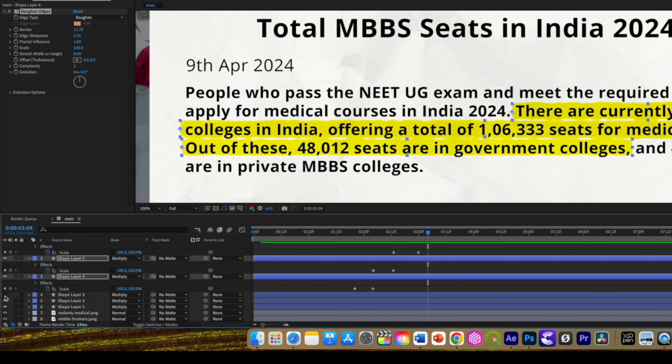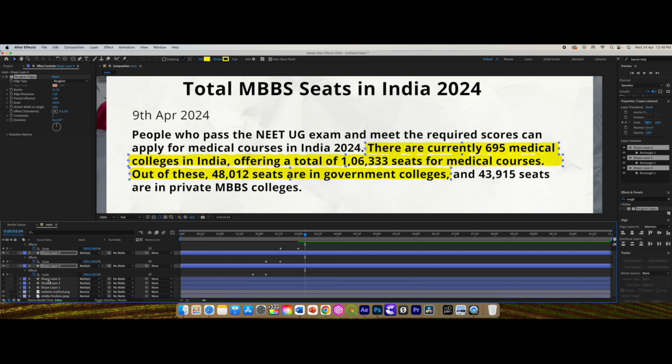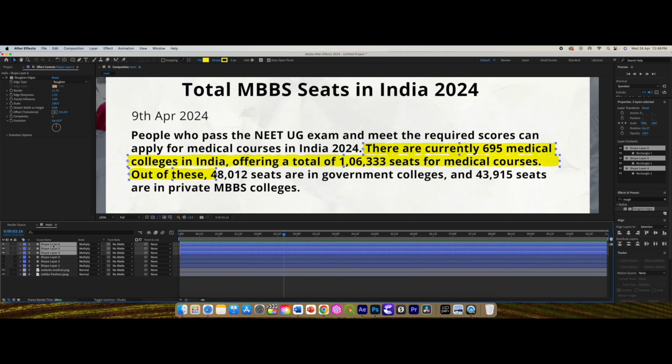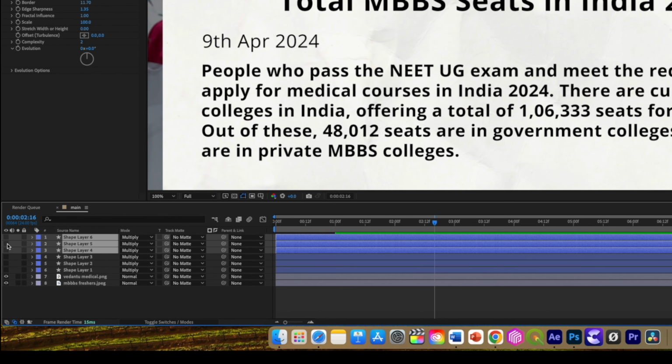I just forgot to switch off the previous layers, so let's do that. Alright, so now our text highlighting effect is ready using a rounded rectangle. By using these two methods, you can highlight this text and add Roughen Edges to make it more realistic. Now we don't need this.